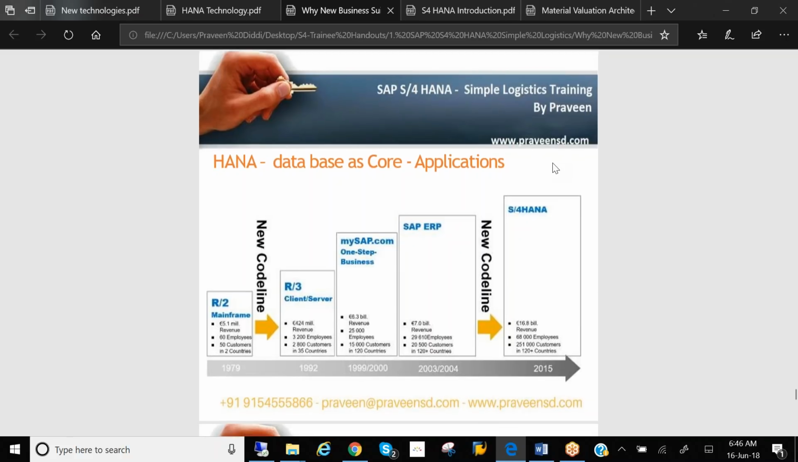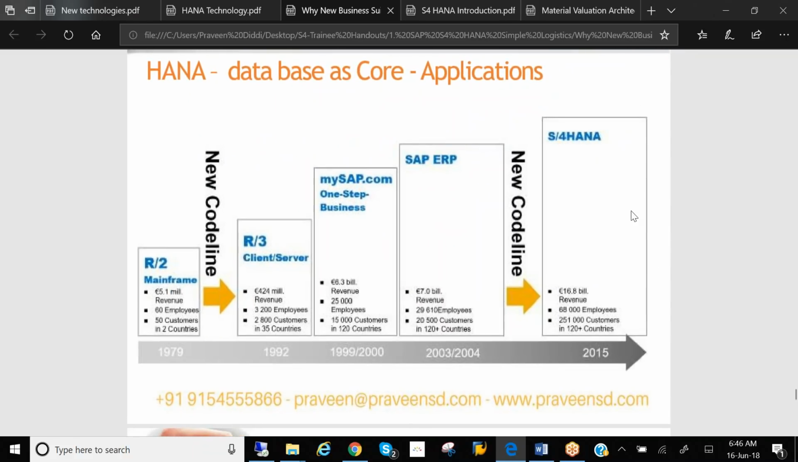If you see this image, SAP was first a standalone system which used to run on mainframes. That was the R2 version, in 1972, and it was present in only 2 countries with 60 employees. This is what SAP was in 1972, a standalone IBM mainframe system.